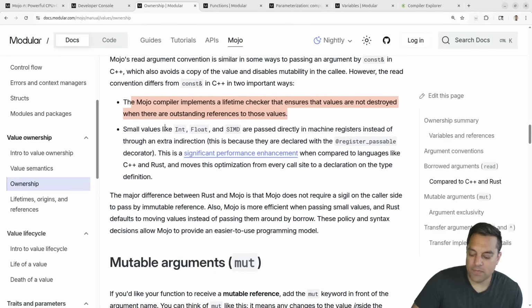those values. Okay. Small values like int, float, and SIMD, which could be the vector register type, are passed directly in machine registers instead of through an extra indirection. This is because they're declared with an @register_passable decorator. Interesting. This is a significant performance enhancement when compared to languages like C++ and Rust, and moves this optimization from every call site to declaration.